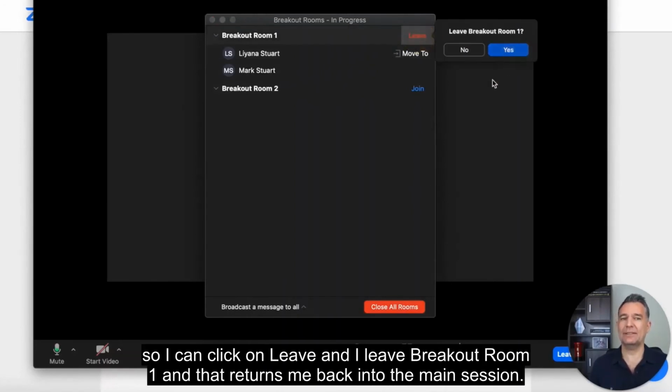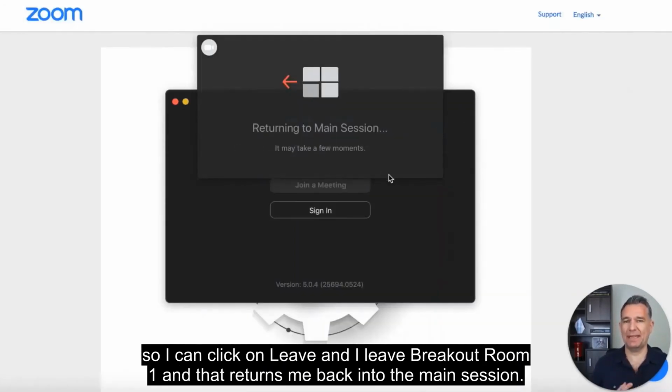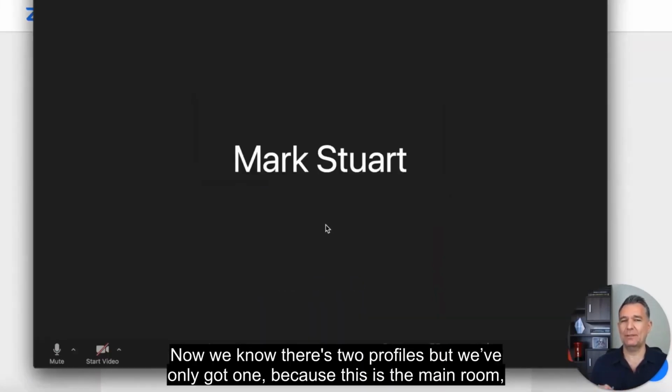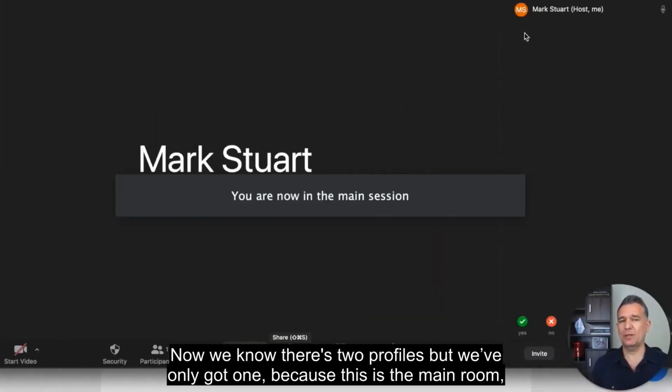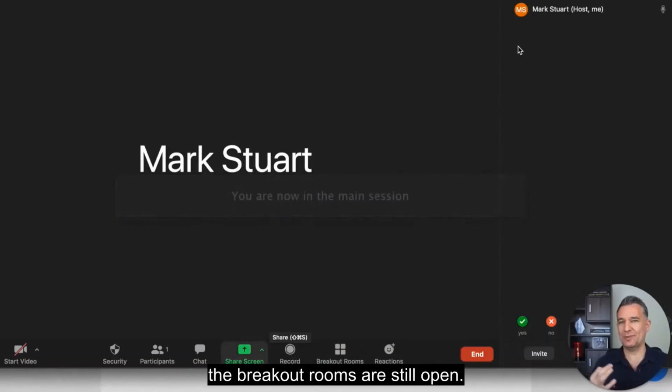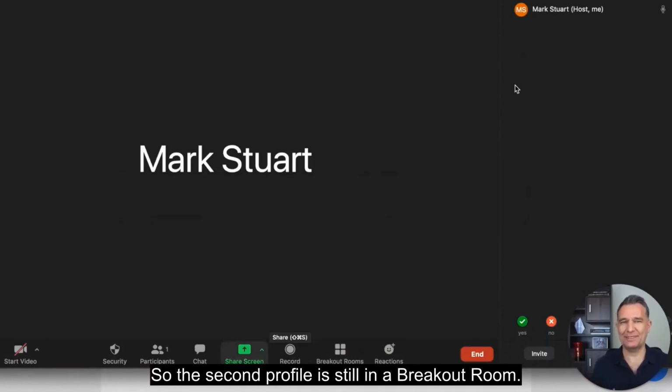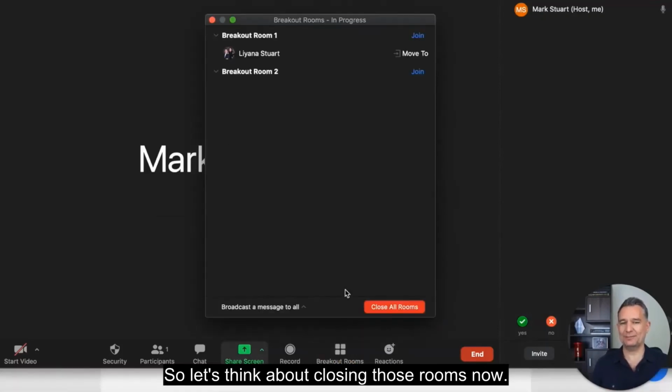So I can click on leave and I leave breakout room 1 and that returns me back into the main session. Now we know there's 2 profiles, but I've only got 1 because this is the main room. The breakout rooms are still open. So the second profile is still in a breakout room. So let's think about closing those rooms now.